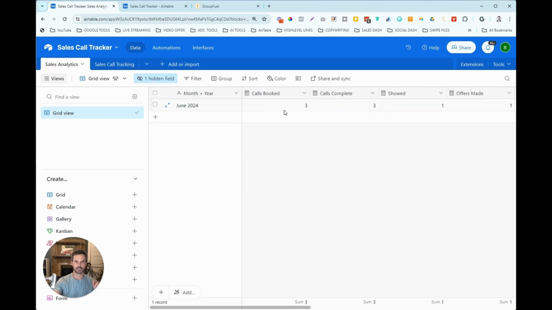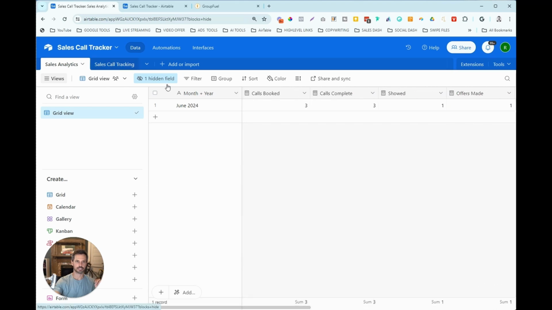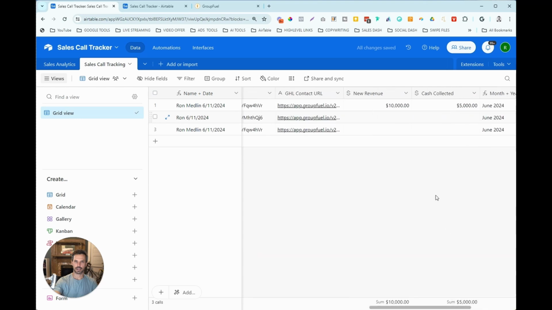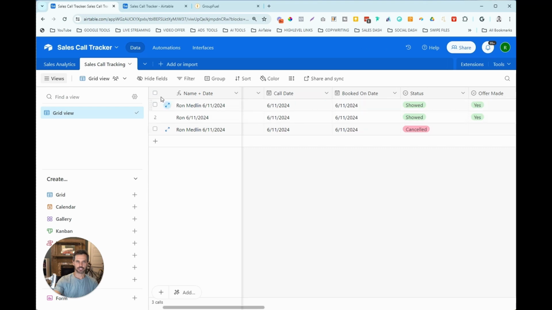So let's look at our numbers right now. So you've got 3 calls booked, 3 calls complete, 1 showed, and then 1 offer made, 1 deal. So the show rate was really low. Offer rate was 100%. Close rate was 100%. And then we've got our new revenue and cash collected. Let's play around with these calls over here. So let's just say this one showed, and an offer was made, and then the sale was made. The revenue was, let's just say 3,000, and the cash collected was 3,000. Now we should have 13,000 in revenue, and we should have 8,000 cash collected, and we should have changed our show rate. Everything else should kind of stay the same, except for the number of calls that actually showed.